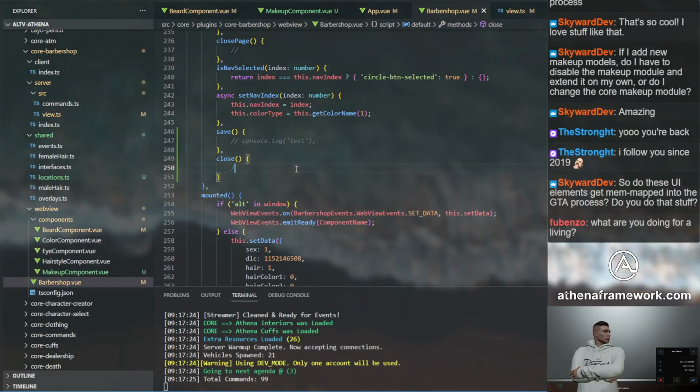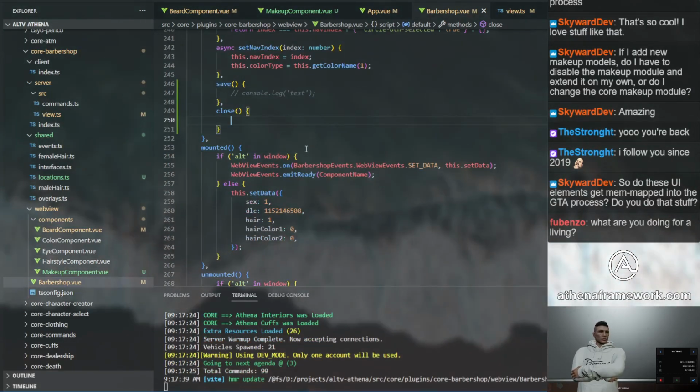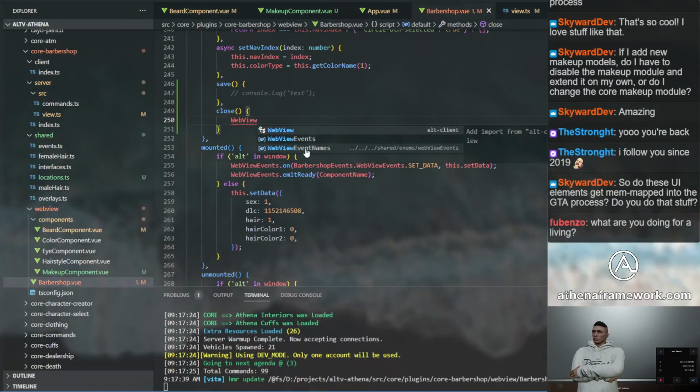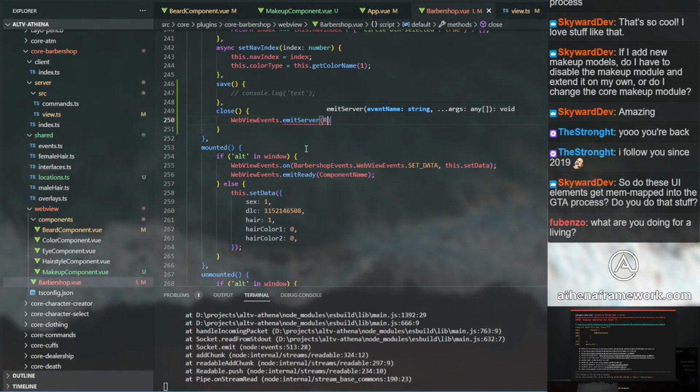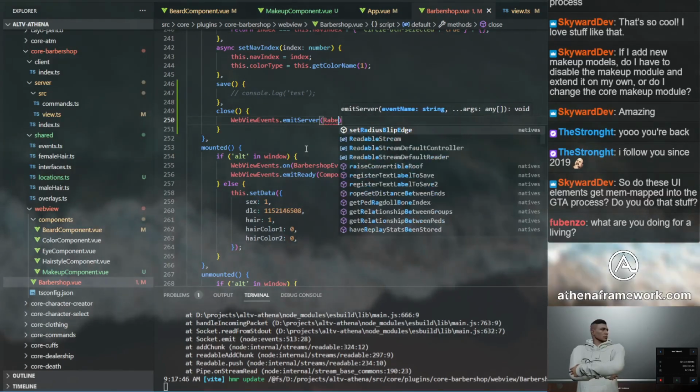And then what we need to do here is emit that to the server. So we have our own WebView events that we're going to do emit server. Barbershop. Oops.